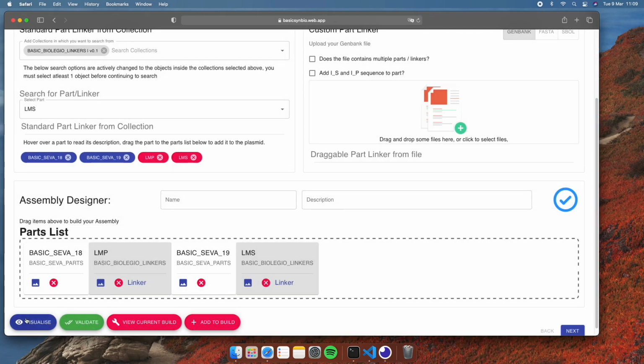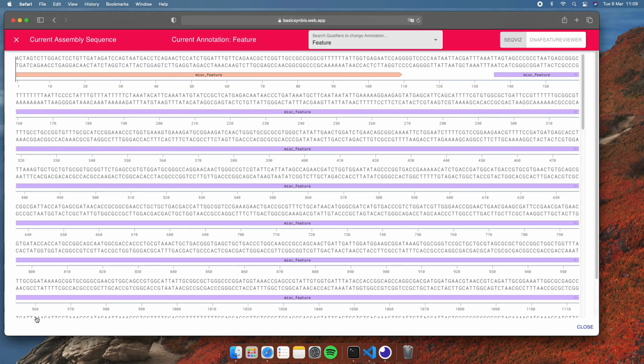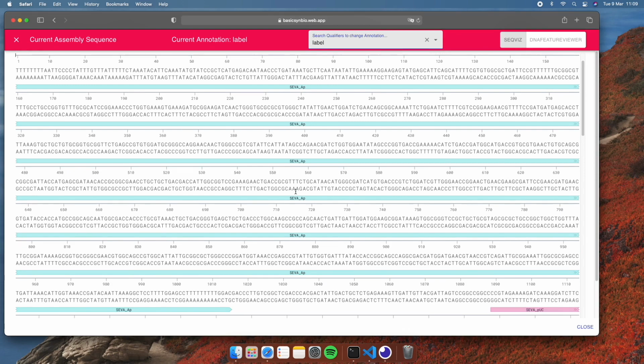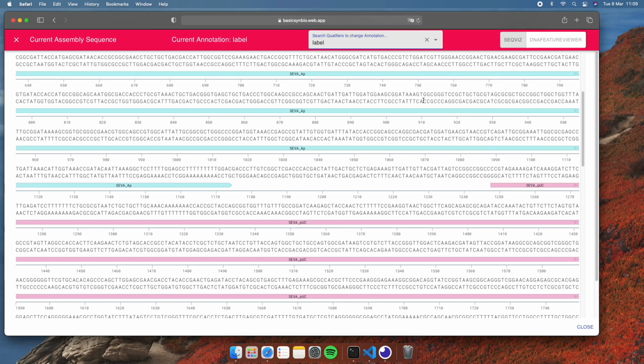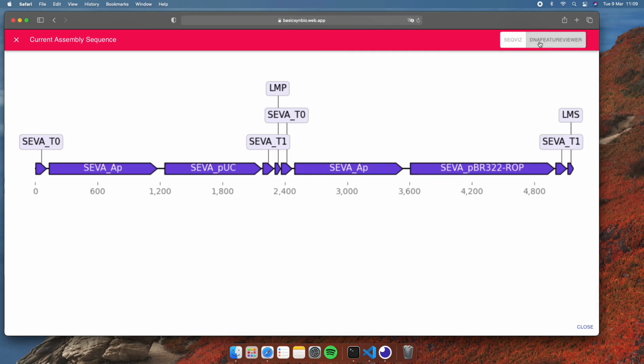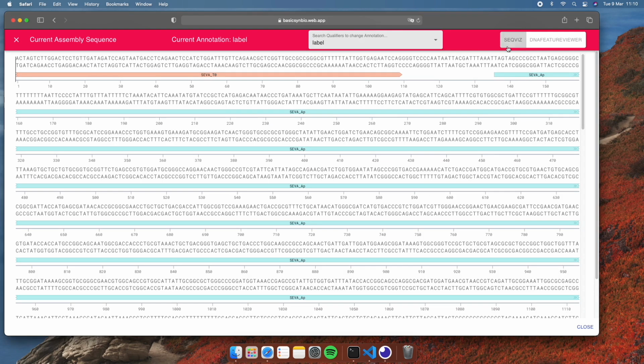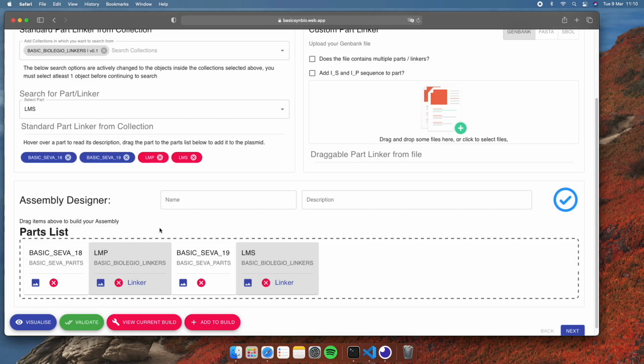By clicking the Visualize button in the bottom right, we can see the sequence representation of our assembly, in this case containing 4 parts. You can visualize with SeqViz and select which annotation you wish to display from the original GenBank file. Or you have the option to visualize with the DNA Features Viewer from the Edinburgh Genome Foundry. You can visualize individual parts in the same 2 ways by clicking on the image icon.